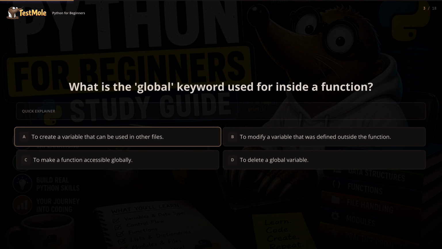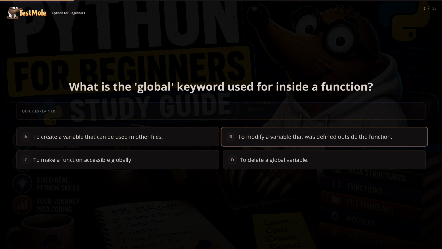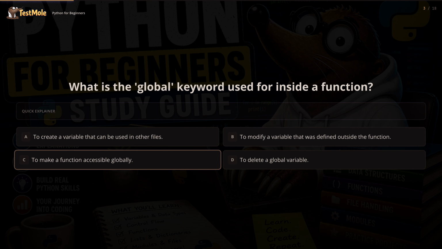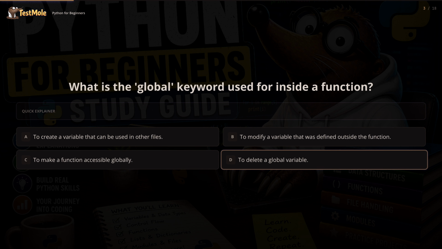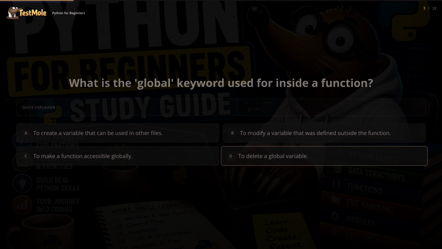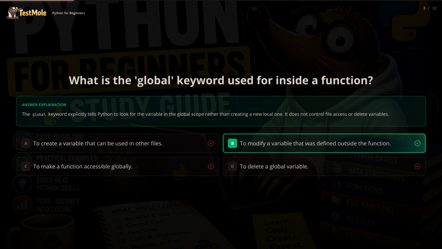A. To create a variable that can be used in other files. B. To modify a variable that was defined outside the function. C. To make a function accessible globally. D. To delete a global variable. The answer is B. The global keyword explicitly tells Python to look for the variable in the global scope rather than creating a new local one. It does not control file access or delete variables.